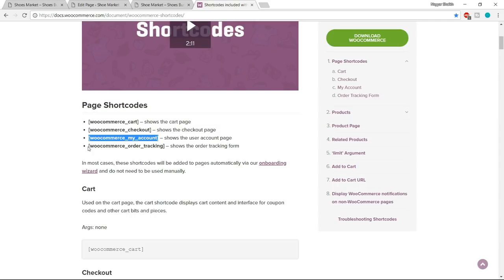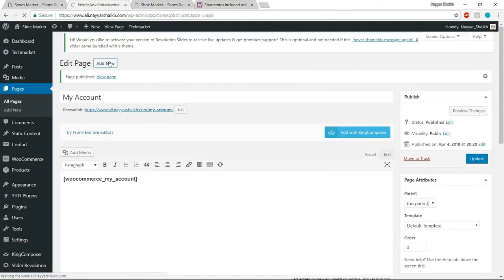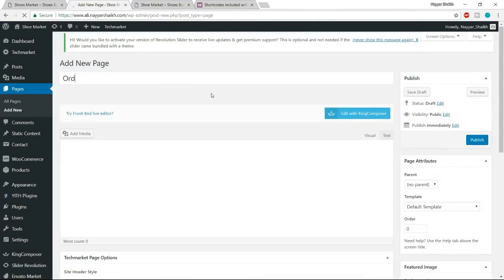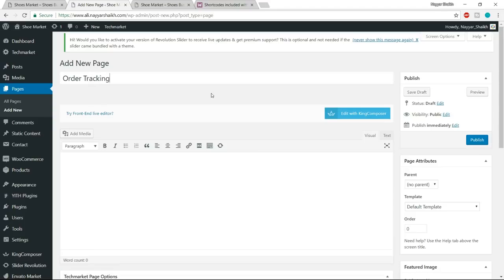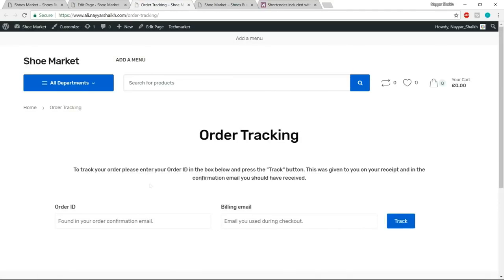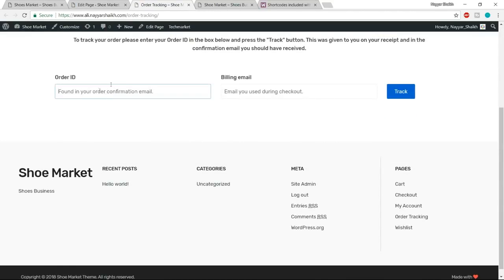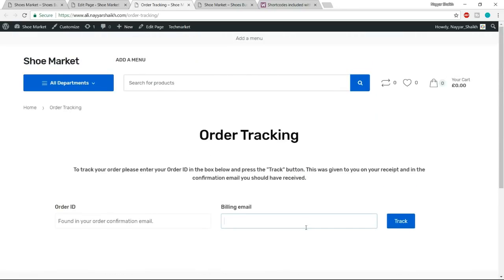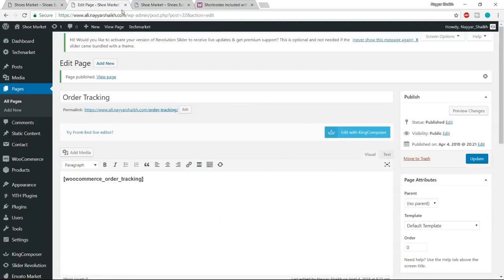Again, come back over here, and the next page that we need is order tracking. So copy this thing from here. Come back again, click on add new, and let's type order tracking or track order, whatever you want to put. Paste the shortcode over here, click on publish. Now again, let's view this page in a new tab. Let's see how it looks. Okay, so this is how your page should look. Your order ID, billing address, this should show over here. Okay, so everything is working now. Now let's get rid of all these things.